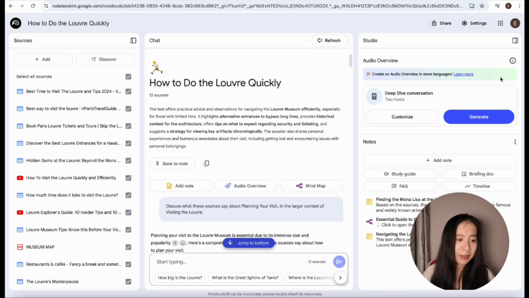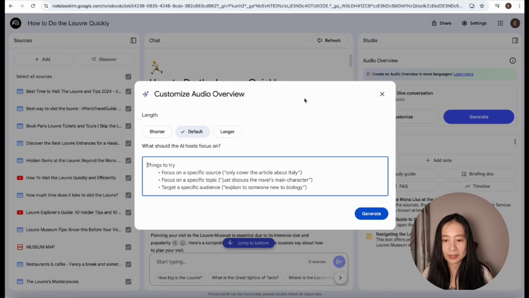So before we click on generate here, we wanted to click on customize. Now you see there are two different metrics you can customize. Number one is length. There's default, shorter, and longer you can choose. I'm just gonna choose default here. And you can actually demand which direction you want these two hosts to focus on.